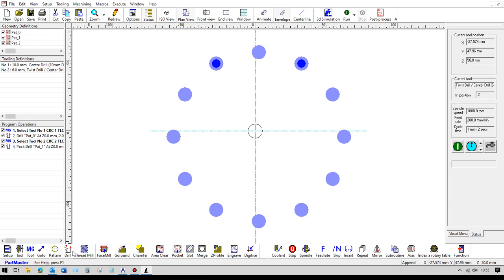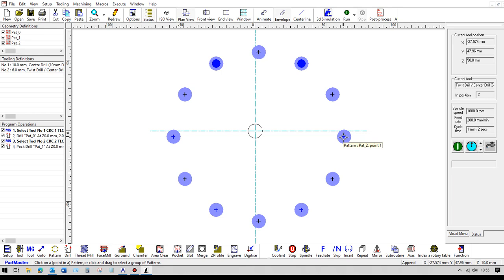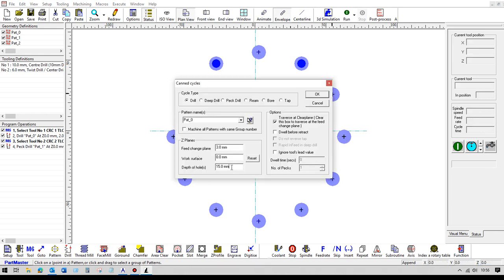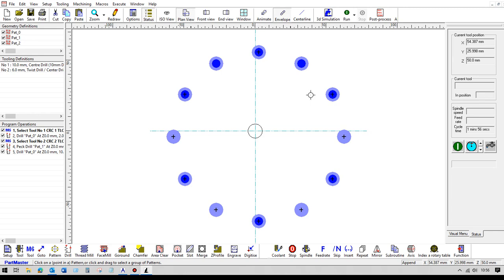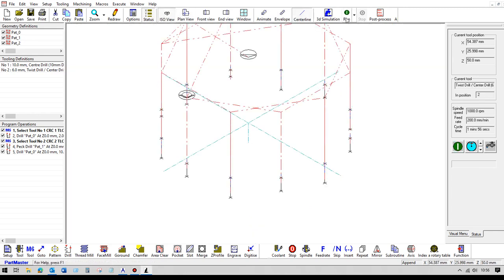Now we use that same tool but use a different pattern. So let's choose this one here, those four, and we'll make that say 10 mil deep. Okay, and so on and so on. So you can go through and you can create all the drill positions that you need to machine those holes. Okay, that's it.